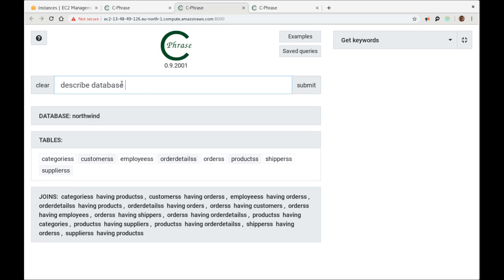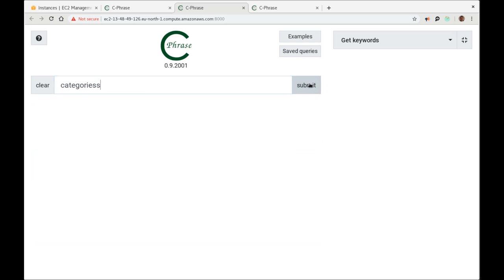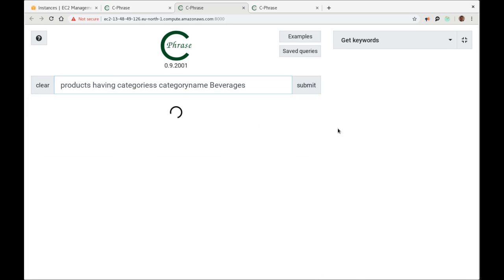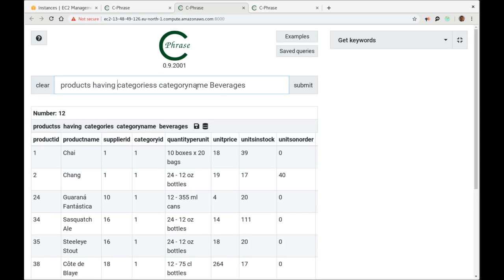So we might say something like this. Let's just take a very, very simple question here. Let's look at the categories, for instance. And we know that products have categories. So here are some of the categories. So we say category, we can click here, category name, beverage. And we can basically say, let's look at the products having categories, beverages. So these are the beverages that are in the database. So there they are all listed.